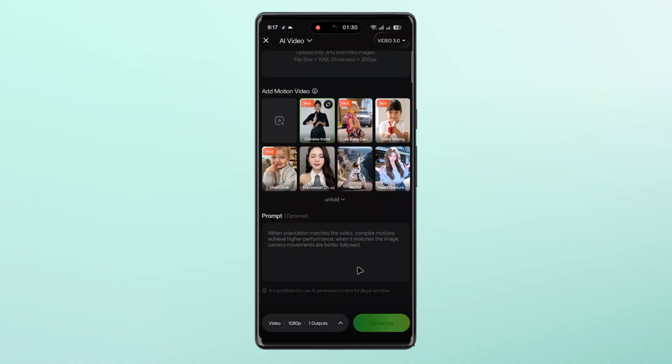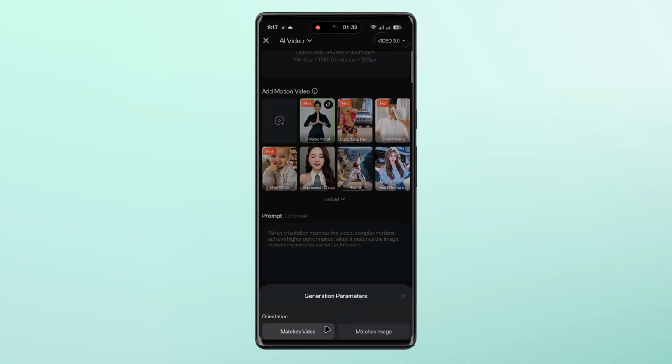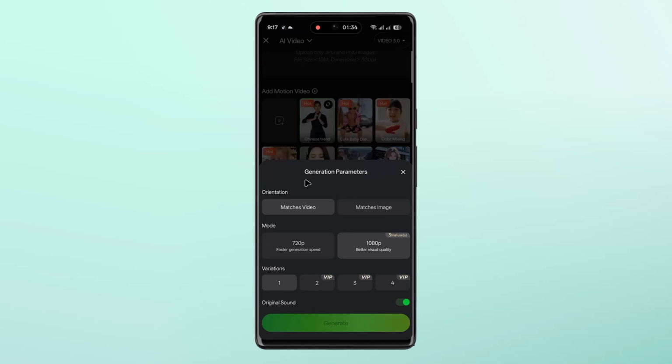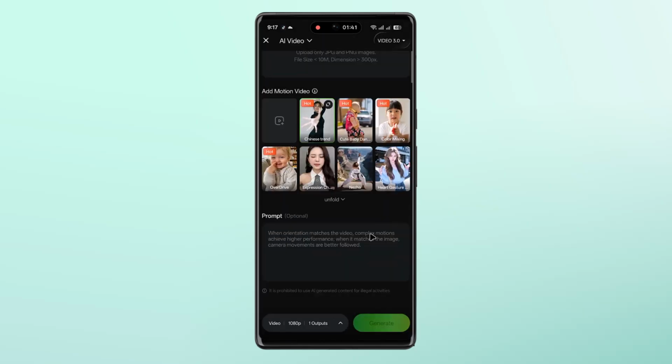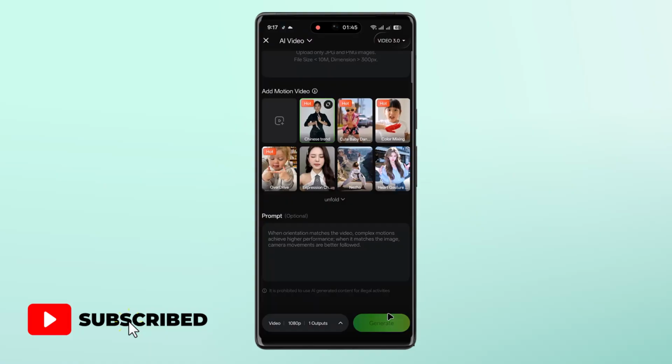After you've done all that, to select the settings, from the bottom you can see the output settings, the generation parameters as we call it. After you select that, with the mode and variations and the sounds, you can finally hit the generate button from the bottom of the screen. That way you can create cinematic AI videos in Kling AI.